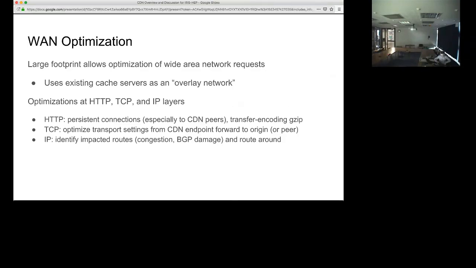At the TCP layer, CDNs will optimize transport settings from the endpoint forward to the origin. Also, really the endpoint to the client, although there's only so much you can do from the CDN. I say CDN endpoint, and that should be really CDN server. Talking to endpoints, you can't change their TCP stack, but in the CDN network itself, you can and do see TCP stacks optimized for congestion control.